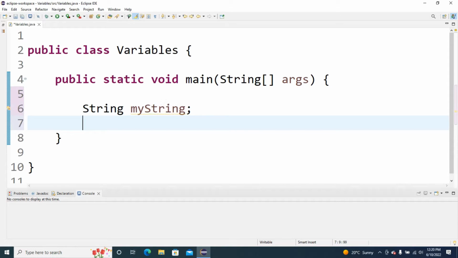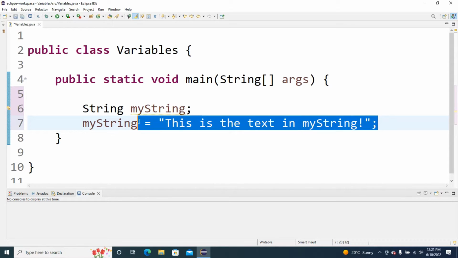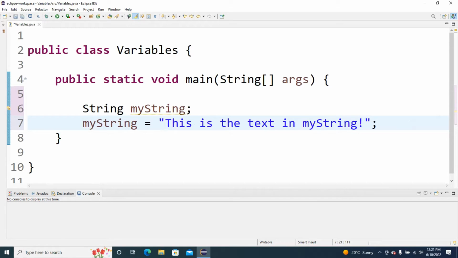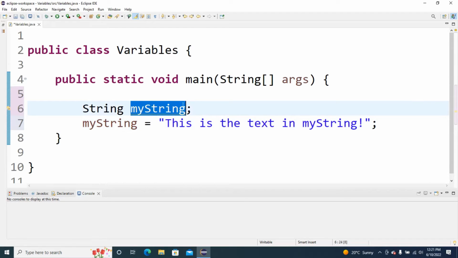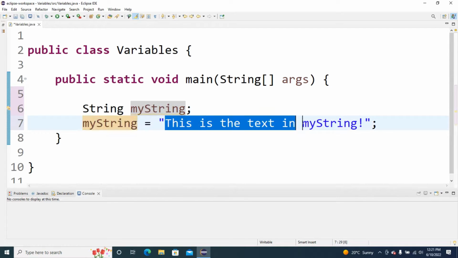And a variable essentially is just something that we hold a value inside of. So we're going to put a value inside of myString. I'll just write, this is the text in my string. What we've just done here is called initializing the variable, which is just putting a value inside of it. So we've made a variable called myString, that is a string variable, and we've assigned it a value on this line of, this is the text in my string.